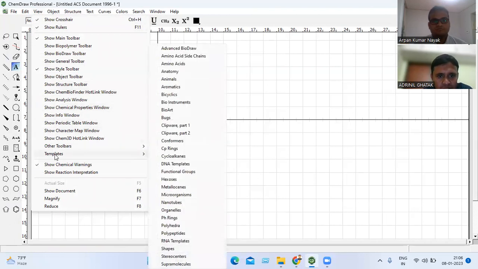Template. Okay, so it's a very nice option that we have in View. Here, once you click on Template, you open different options. You can see what options are available here. You have Advanced BioDraw. Okay, you can draw a little bit complex biomolecules here.